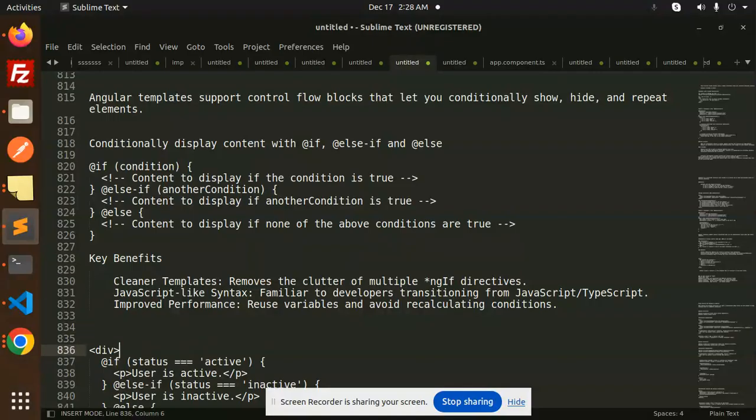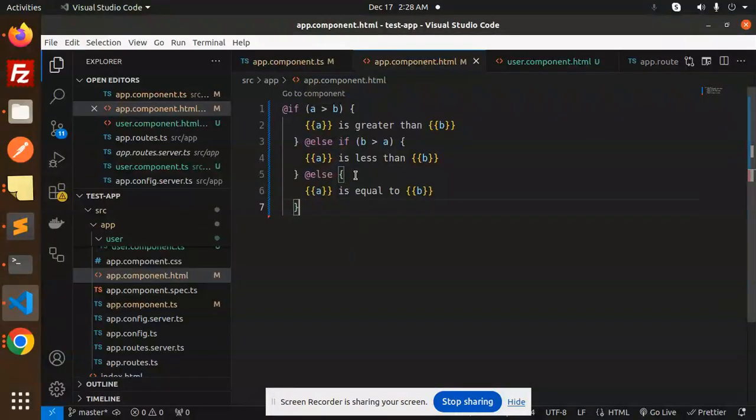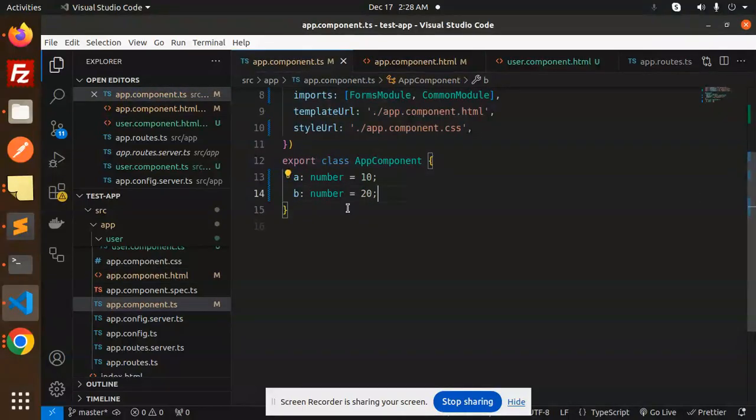So I have already made some code. @if A is greater than B, then print "A is greater than B". And if A is less than B, then this will print in the @else. So for multiple else if conditions, you will do it like this in your Angular templates. And here we have defined the A and B values.